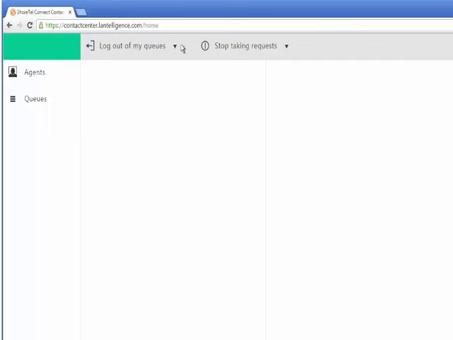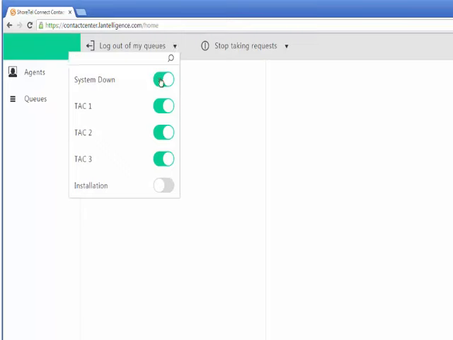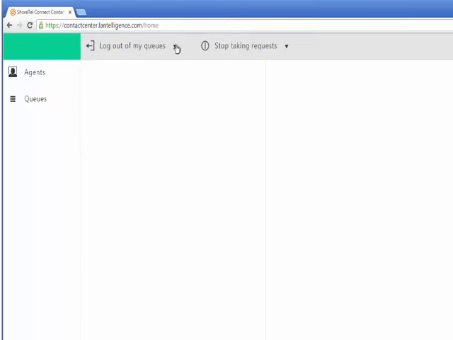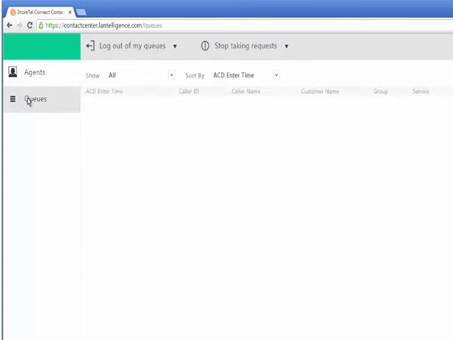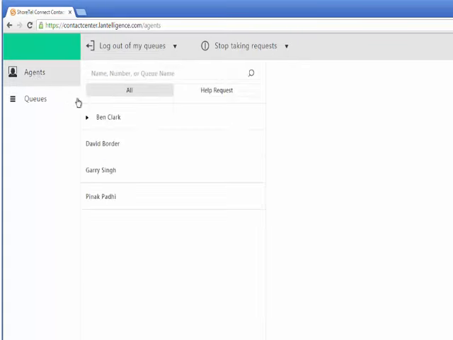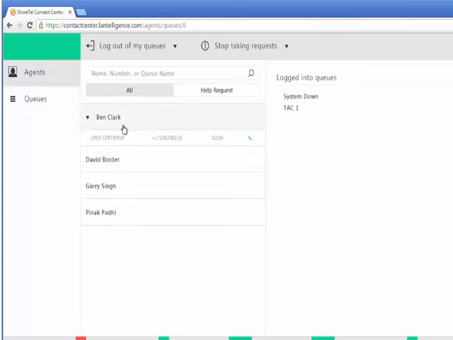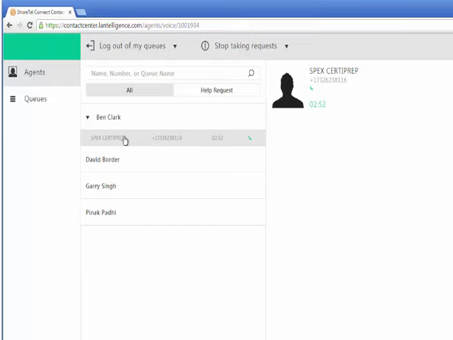If I take a look at my queues, I can see the ones that I'm logged into. I don't want to log into that one right now, System Down. So just stay logged into TAC 3. What you can see is I've got my queues. I can see my agents who are on calls, who are taking calls. Click on their name, I can see who they're speaking to.